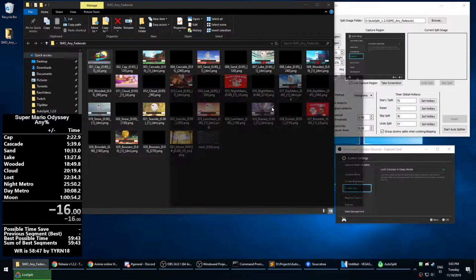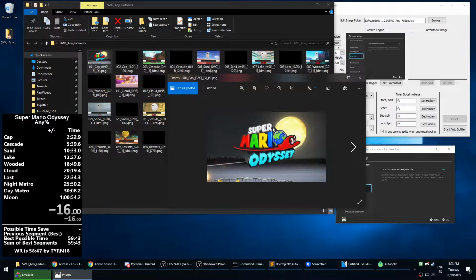So you see, this is the cap logo that is shown when you finish the first kingdom, and you want to split right on the next fade out after this image, right? So that's the purpose of these fake or dummy splits. And you see, I flagged that with this D in between the curly braces here. That means this is a dummy split.